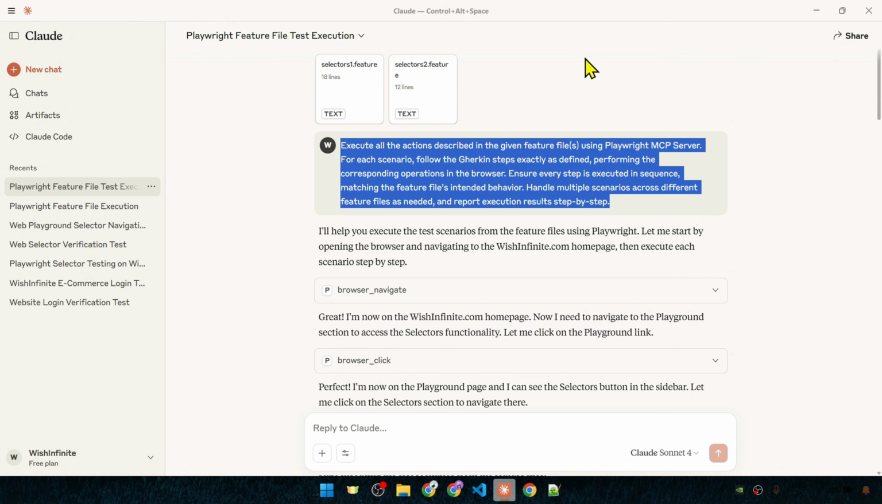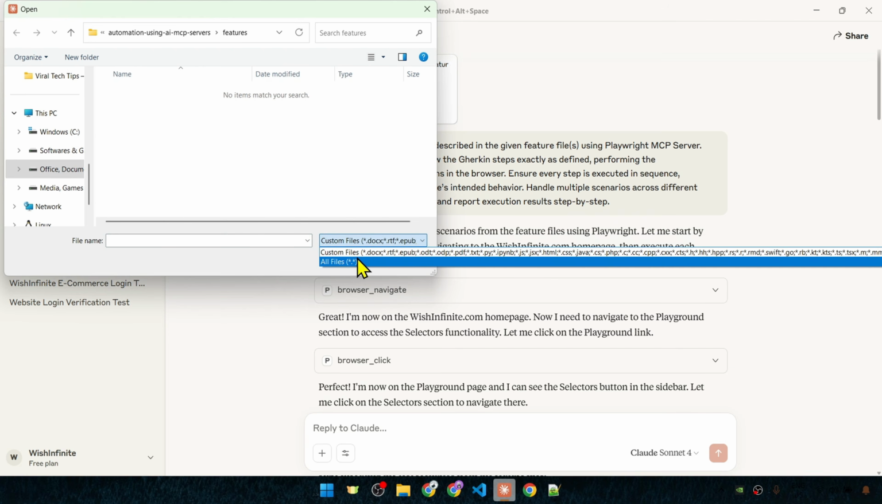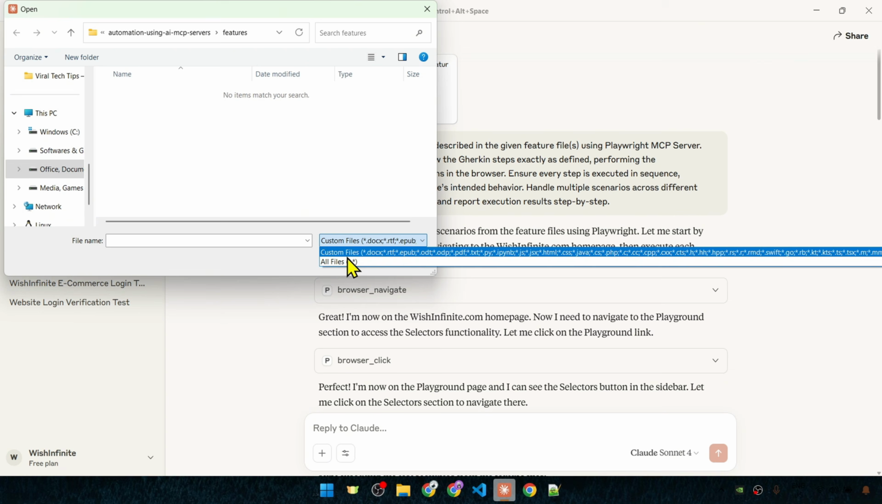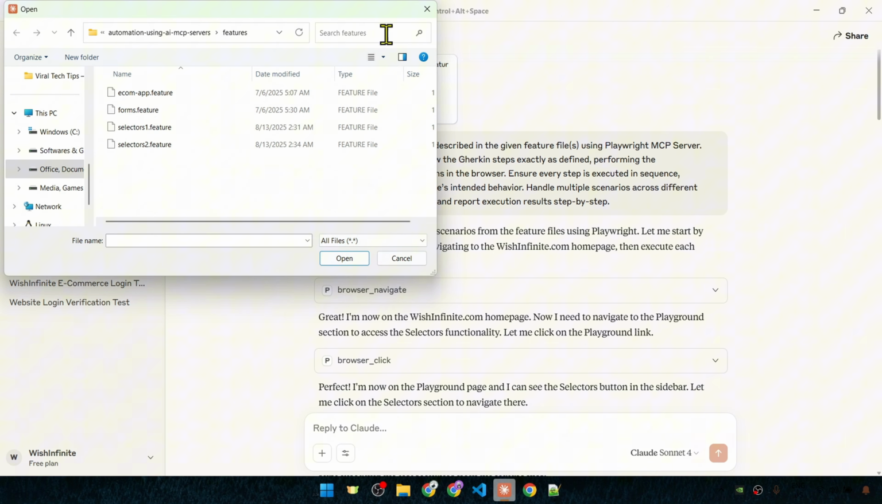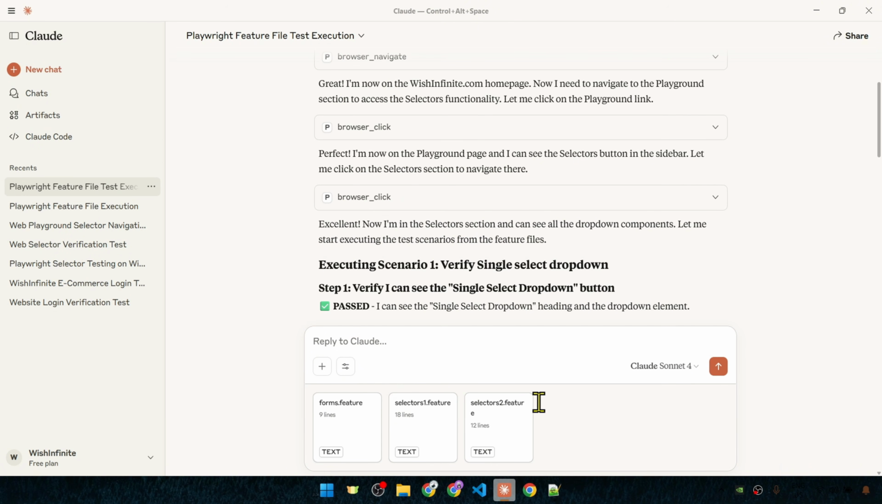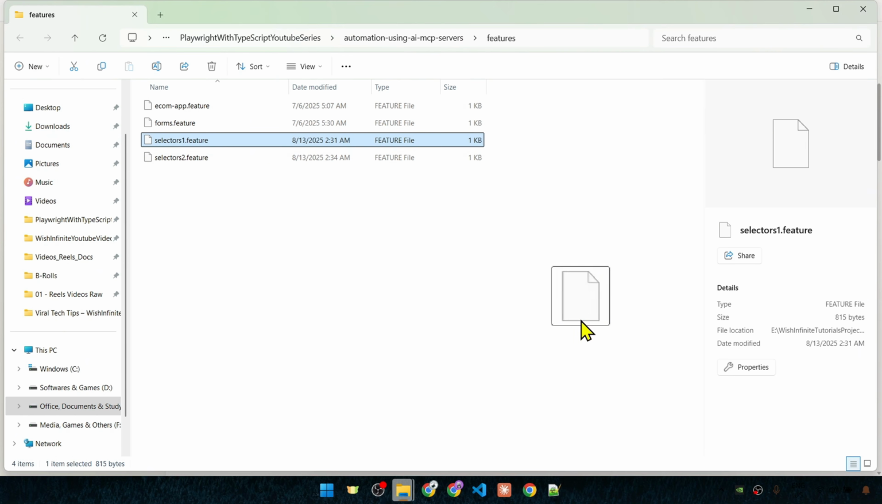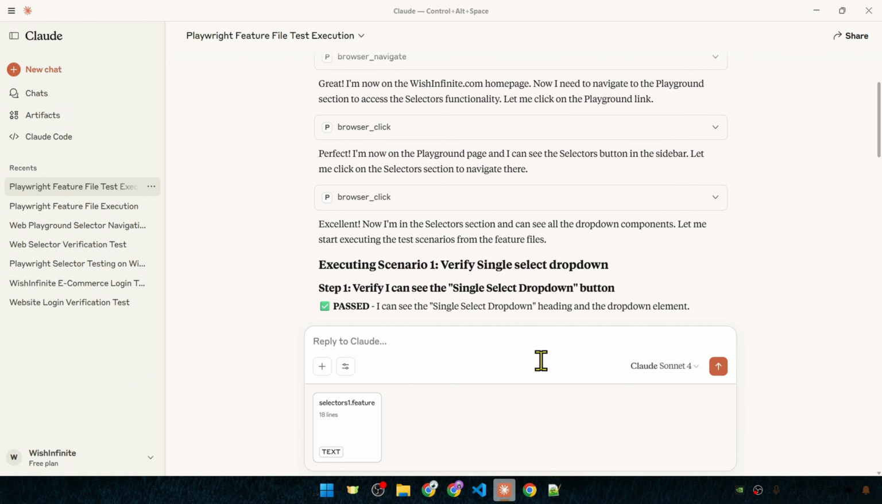And then we saw that we can add our feature files into Claude desktop. For that, we can click on this plus icon, click on upload file, and from here we can select all files, because if we are not able to see our feature files, that is because the feature extension is not provided. So here we can click on all files, and then we can select either a single file or multiple files by control clicking on those files. And then we can click on open, which will add these files into our Claude desktop app. We also saw we can remove any of the files, or we can use the drag and drop feature to drag our feature files into the Claude app.